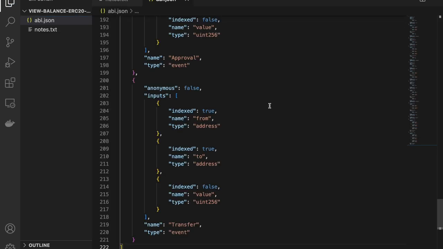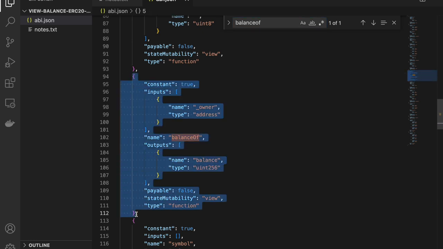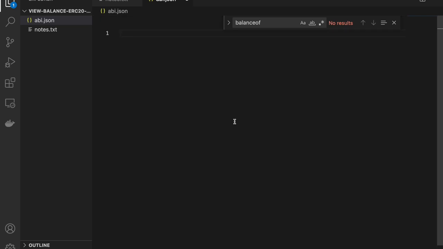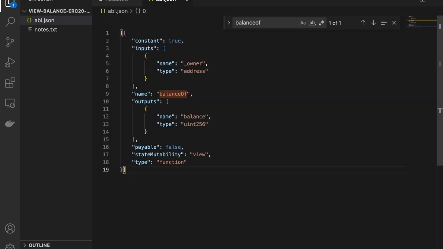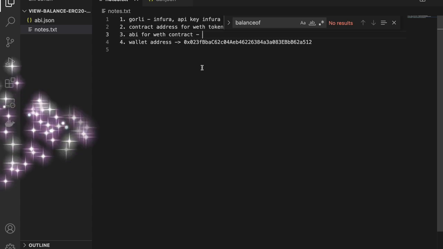Now here I only need the balanceOf function. So I'm gonna search for it here, and this is the one that I need. I'm gonna copy it and then delete everything and put it in an array, so I can make use of it. For now, let's keep it like this. Okay, we are done with the ABI as well and we already have the wallet address. So now we can start our coding.